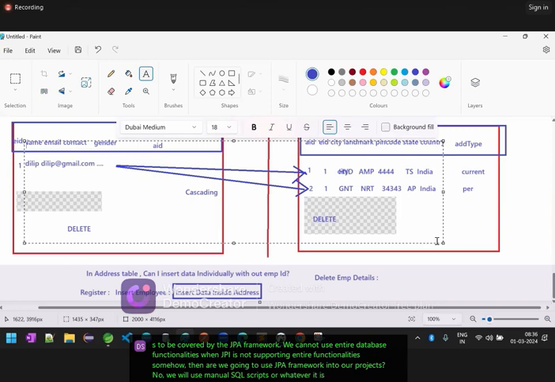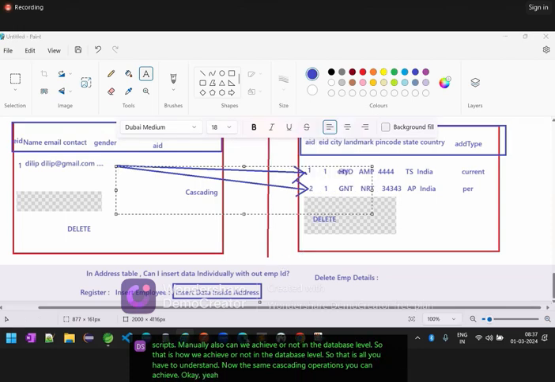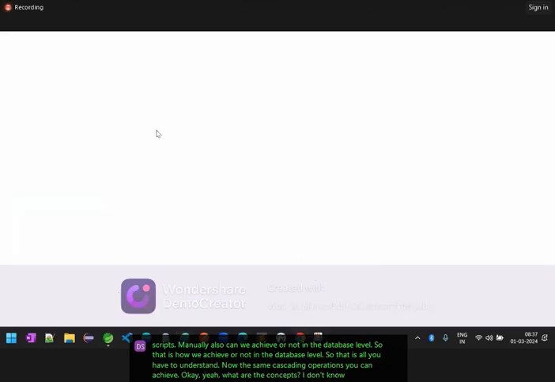So for every database level functionality, whatever the database is providing, everything is going to be available in JPA. So what I'm discussing in JPA is indirectly the same concept. Can we achieve it by using manual SQL scripts also, in the database level? That is how you have to understand. Now the same cascading operations you can achieve. Whatever the concepts, you just understand that.